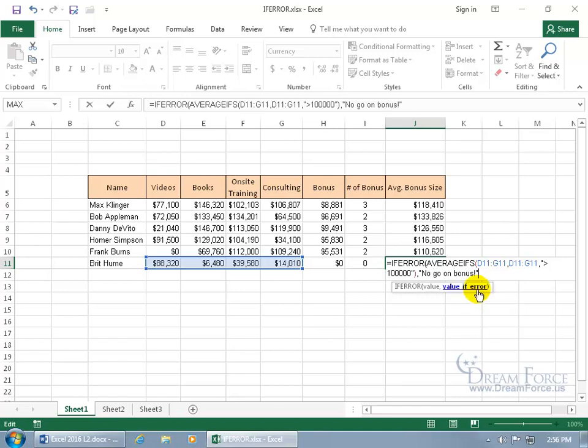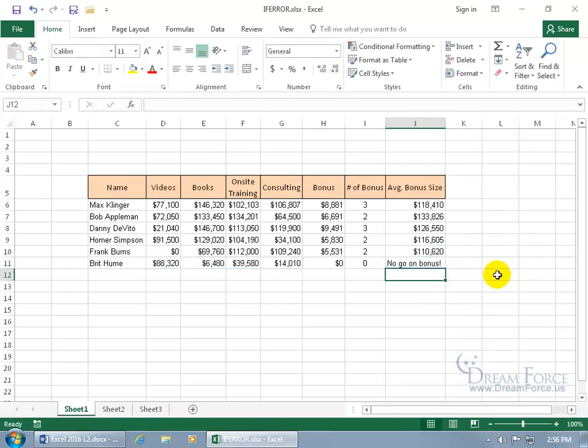And then before I hit enter, we have our first set of inner parentheses, so I need my outer set. There's 1. Now I have to add 2 to complement it, to close it. And then I can hit enter and hey, no go on bonus. For me, that's easier to understand than a divide by 0 error, because when the numbers are correct and you need something that tells you that they don't get a bonus, then there you go.